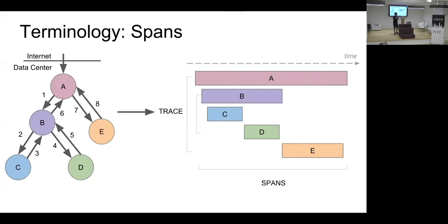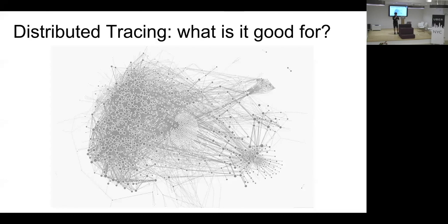This slide is showing that we want to visualize the trace with the graph on the right side, as that allows you to see latency and other aspects of timing, whereas in the call graph on the left, you can't really discern that information. Okay, so that's distributed tracing. What is it good for?